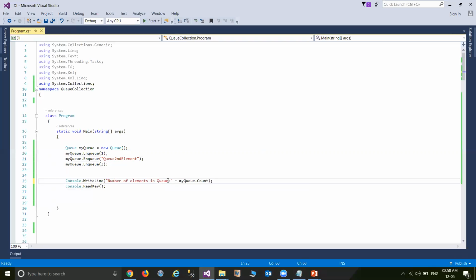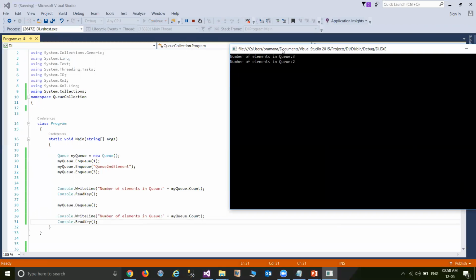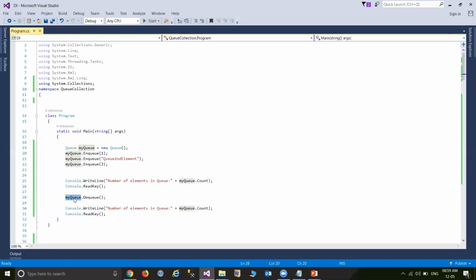Okay, now similarly, how are we going to remove an item? Similarly, like q dot dequeue, if you give this, it is going to remove the item. After removing the item, if you print this, we'll know how many elements exist. If you look at here, before the dequeue method call it has three elements, and after calling dequeue, it has two elements. So this is how we are going to return the element from the queue.